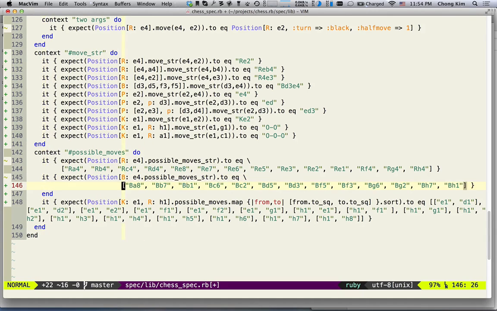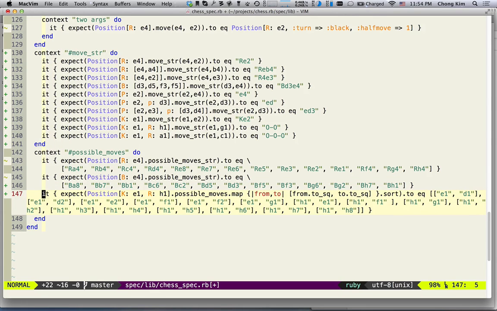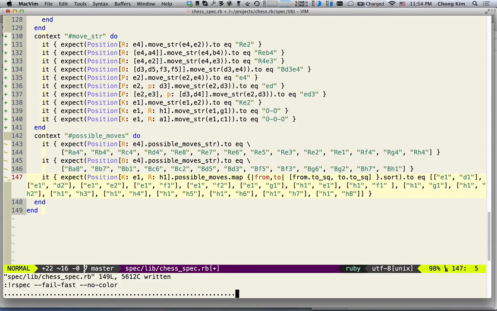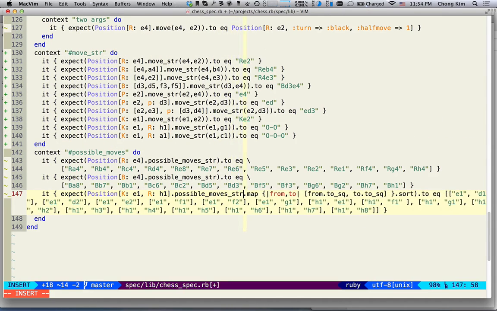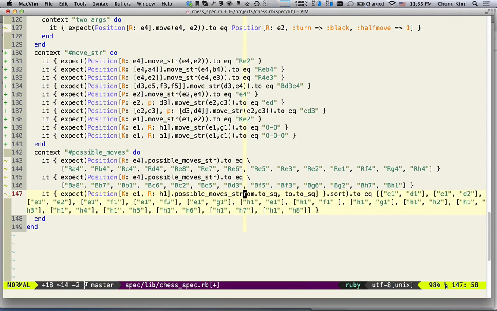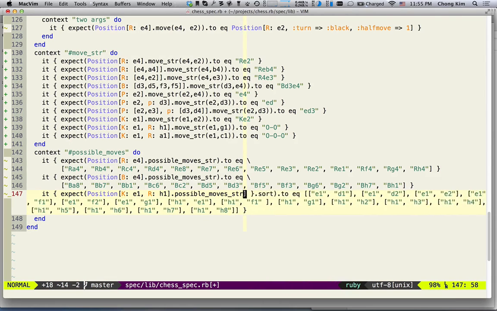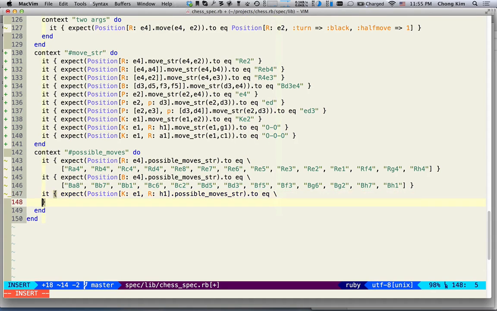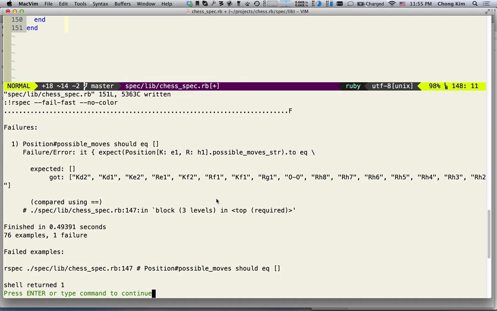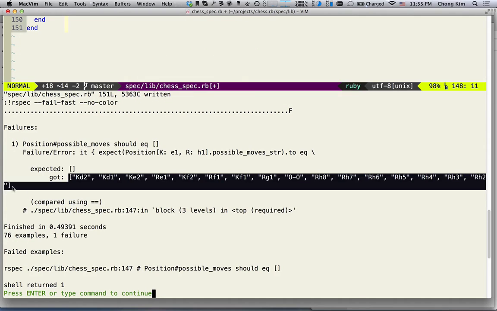All right. Okay, and get rid of this. See how this works. Okay, so far so good. And now for this one, possible move stir. This makes it a little bit easier now. And to equal something. We don't know what that is. Let's take a look at the results and see if this makes sense.